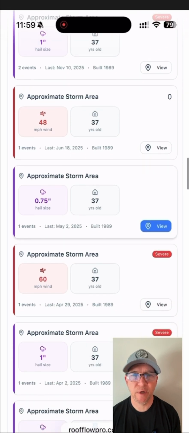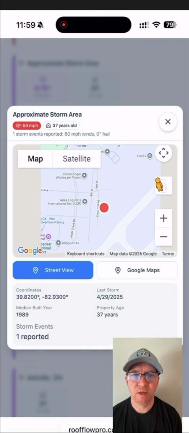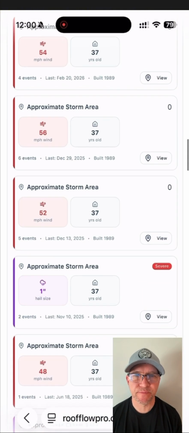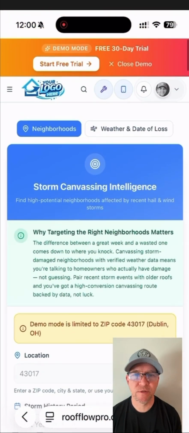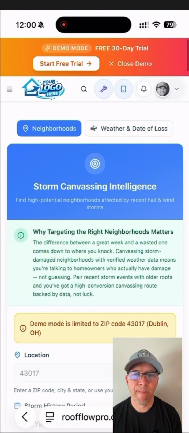56-mile-per-hour winds, 48-mile-per-hour winds, 3-inch hail. And this is under tools, under neighborhoods to canvass. All those little dots are wind and hail events. And you can also send this to the homeowner or insurance companies.